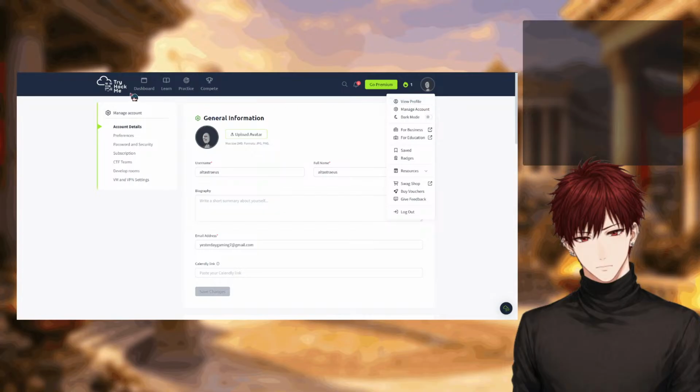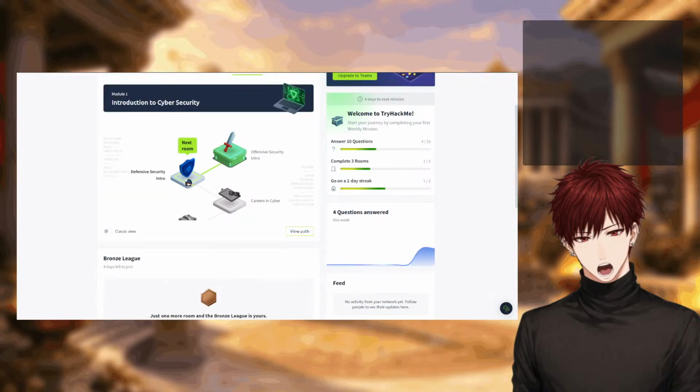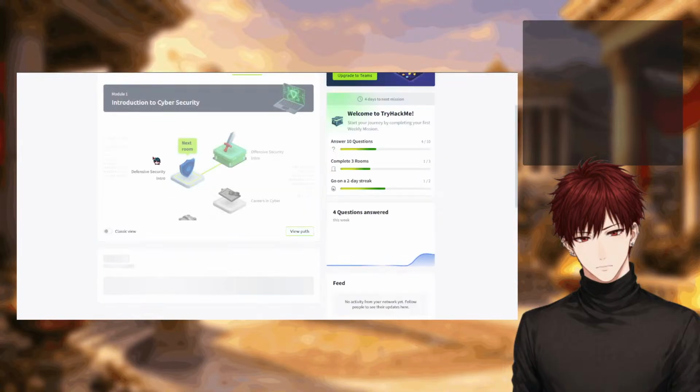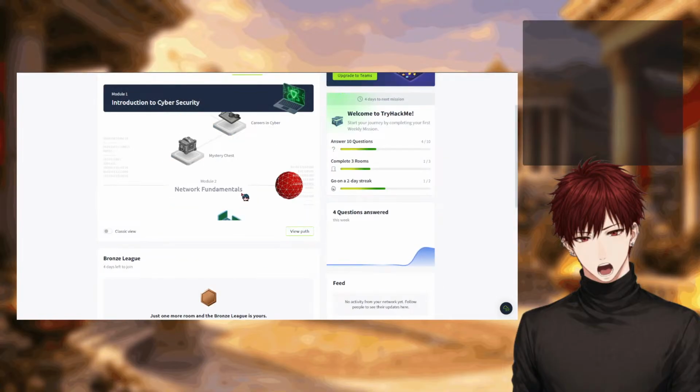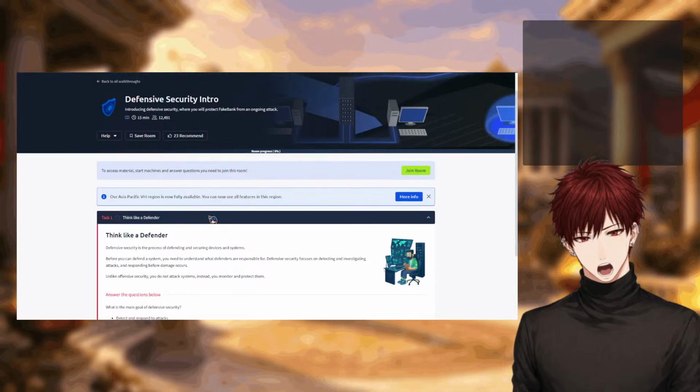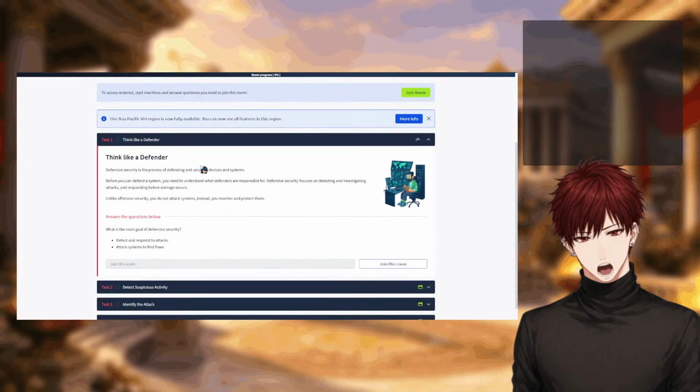Let's go back. So back to dashboard. So we'll go to the actual thing that it is telling me to do. Wait, no. Oh, we're not. I was going to go to the network fundamentals, but I guess we're doing all of this first. It shouldn't take that long. Looking at the attack one, but we'll see.